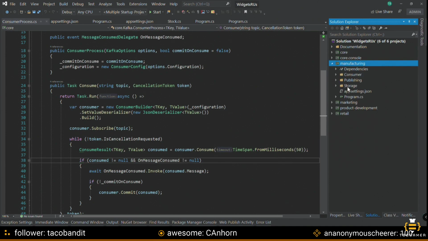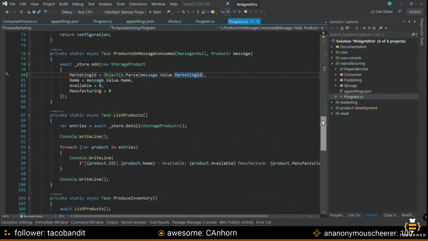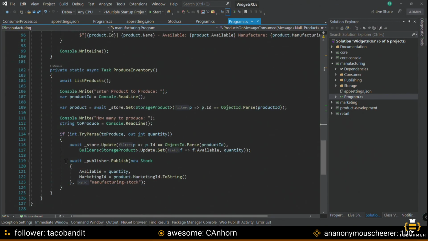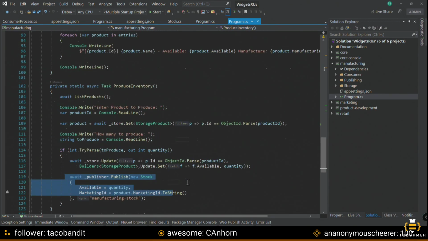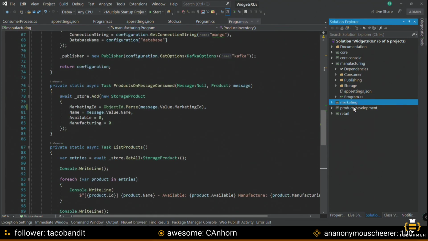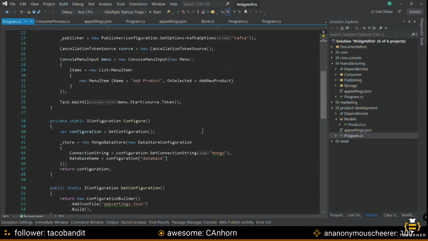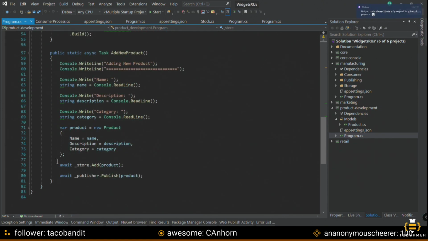So one last recap. We have a program that publishes data. In this case, this one is our first one, right? This publishes a product.